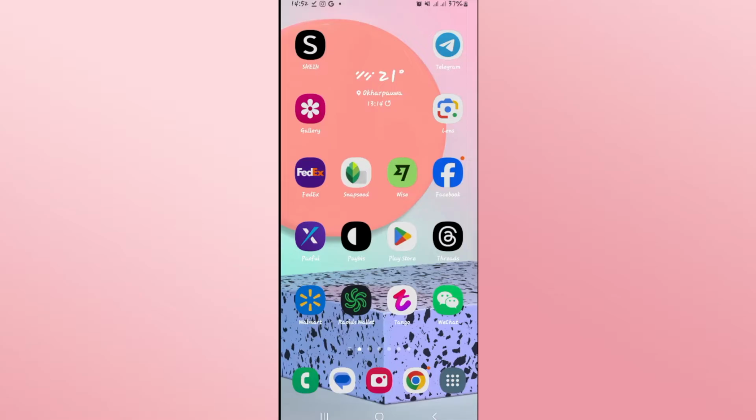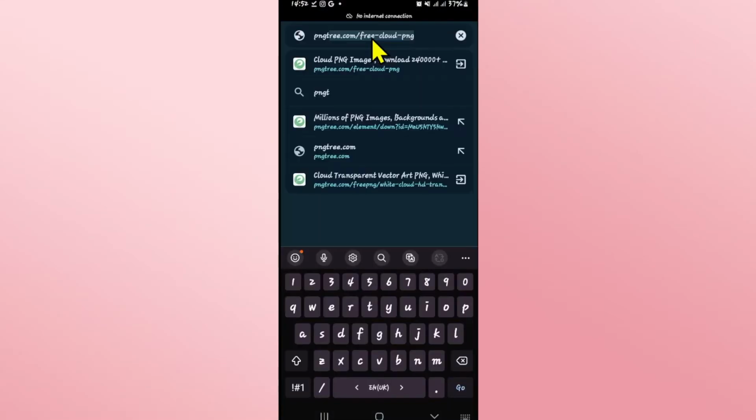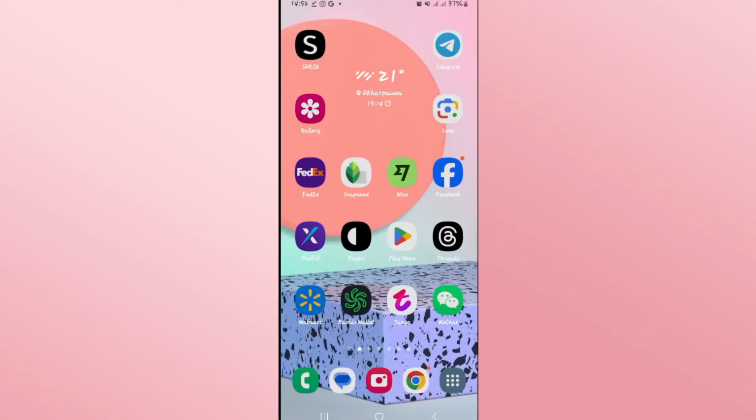Now if you wish to add any object, then first you will need to download a backgroundless image of this object. Open up your web browser and then in the address bar, type in png3.com, and from this website you can simply search for the object that you wish to add. And when you download this image, it will download a version without a background of this object.